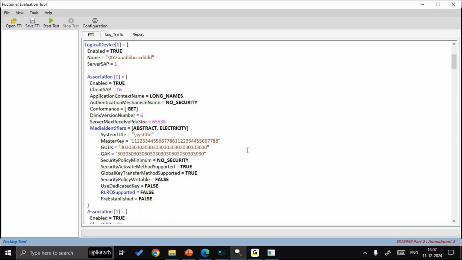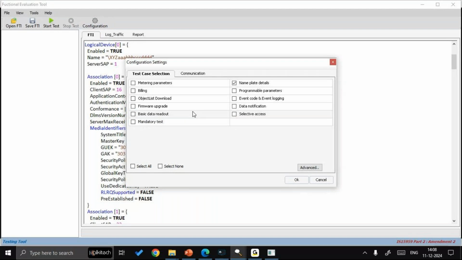After we load the FTI file, the next step is to go to this configuration settings option. Here we are going to select the test cases. So these are the test cases prepared based on the companion standard. And if we want to select all of these test cases, we can then click on the select all option. So all of these cases would be performed on the meter and we would be getting a consolidated report indicating the test status for each of these tests performed on the meter.